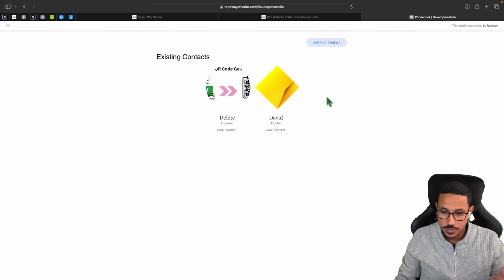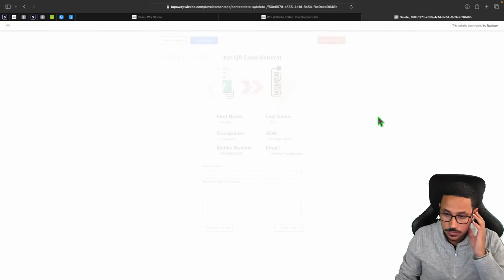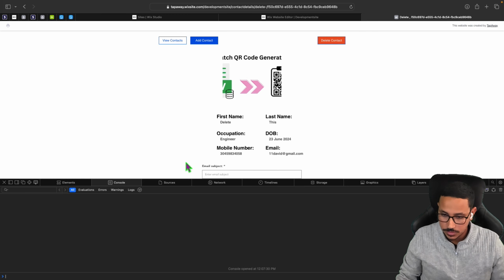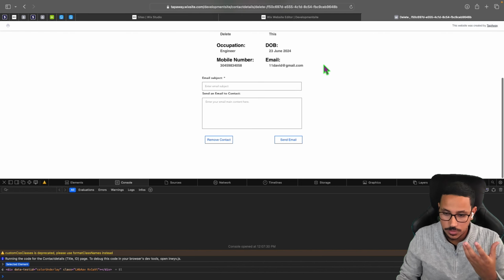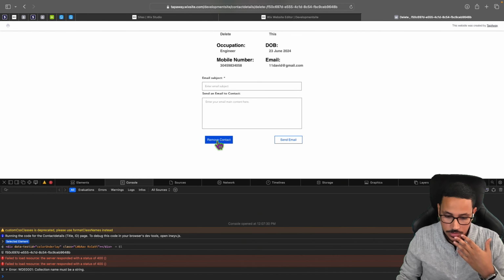Alright, so we're on the live website. Let's have a look if it changes or not, because it's not meant to change. So if I click on view contact, and maybe a good idea is to inspect the elements as well. Alright, so the good thing is that nothing changes, which is exactly what we want. Now let's go ahead and click on remove contact. And we're getting an issue, and that is collection name must be a string.